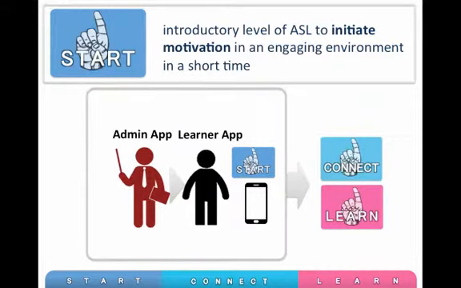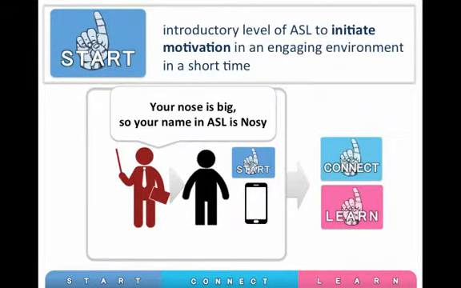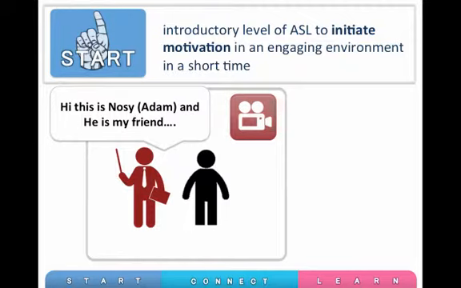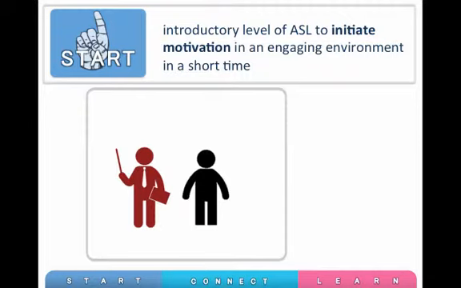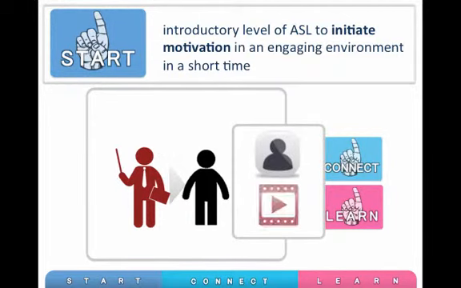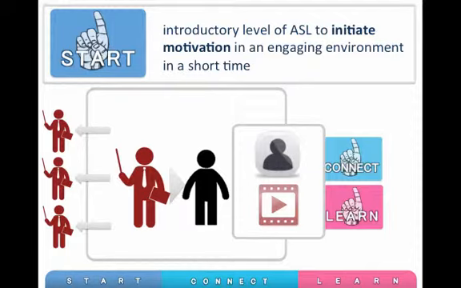Before going to the next level, the hearing learner will receive a name in sign language, representing him or herself in the deaf community. The admin will record a video explaining in sign language the new name of the learner. For example, "Hi, this is Adam and this is my friend." The learner will know the name sign. The admin will give a learner a code to install the full app. The video that the admin recorded about the learner will be placed in the learner's profile. All other admins connected with the admin will receive a notification that their friend has introduced a new member to their community. This might encourage someone to start communicating with a learner.